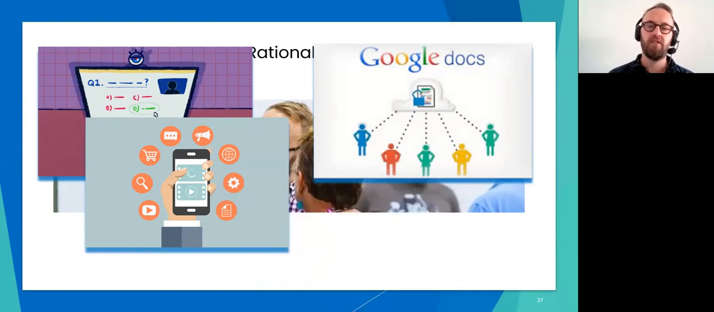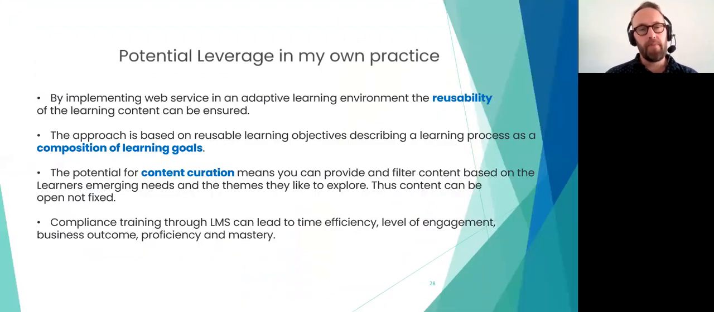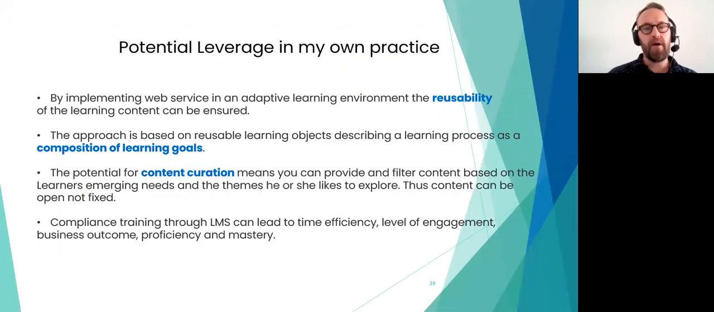educators throughout the world. So, potential leverage in my own practice: by implementing web service in an adaptive learning environment, the reusability of the learning content can be ensured. That means lessons that are recorded and edited to become a quality online event can be added to, so the learning outcomes can be increased and developed as we go along, whereas traditionally that lesson would have to be repeated over and over again.